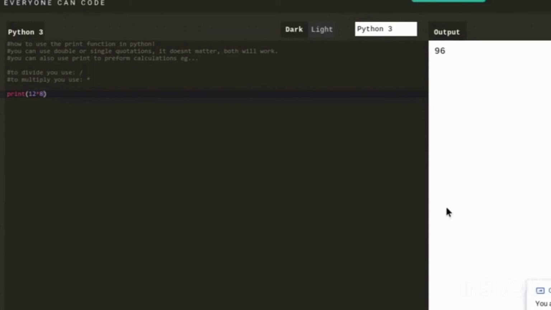So I'm going to print 12 times 8, and as you guys can see, it's 96 on the output. And I'll just show you different calculations, and just play around with it and do random calculations until you feel comfortable with performing math calculations, and also play around with typing sentences. So like print, bracket, quotation mark, and whatever you want to say, quotation mark, bracket. Just play around with all of this until you feel comfortable with using the print function.